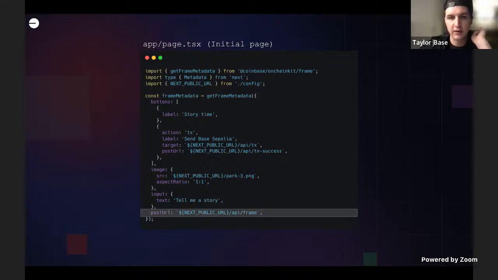One thing to note is that the way you respond to a user's interaction with a button on the frame is that each button click will trigger a handler that points to a post URL that links to your backend API, or a backend API that you define. That's what this post URL field is here for. For example, if you click the first button that says Story Time, that will trigger a request to the URL that's defined here in this post URL field, and that'll be the handler for every user interaction.